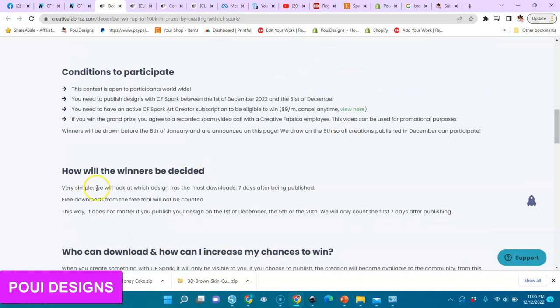You see here the winner will be decided very simply. We will look at which design has the most downloads 7 days after being published. So when your image is 7 days old and people start downloading, all the images that are 7 days old and the downloads after their 7 days will be counted. Free downloads from free trial will not be counted, so you have to pay to participate. This way, it doesn't matter if you publish a design on the 1st of December, 5th, or the 20th, we will only count the first 7 days after publishing.